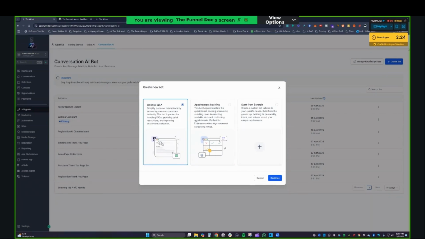So to create a bot, you're just going to come right here and click create bot. And then you've got two different tabs here. You've got your general Q&A, which is like an FAQ bot, answering stuff about pricing and different stuff like that. And then you've got the ability for an appointment booking bot. To be honest with you, I don't use either of them. I always start from scratch with everything just because I'm going to be making my own prompt. I'm going to be doing all my own settings. And I always want everything customized for the situation or area that I'm using that bot. So I always start from scratch.